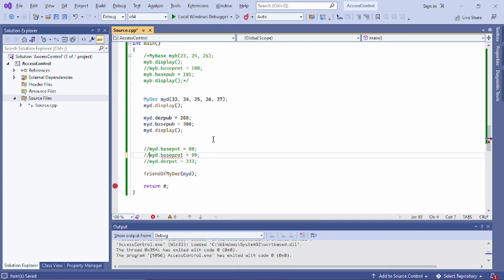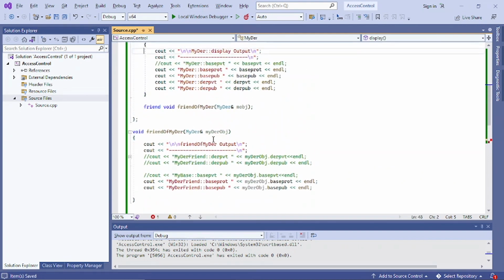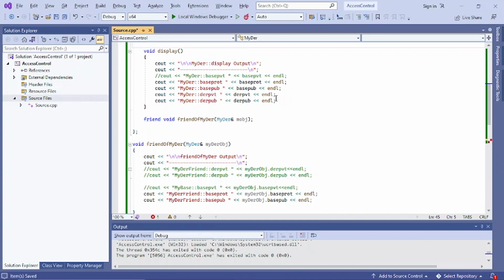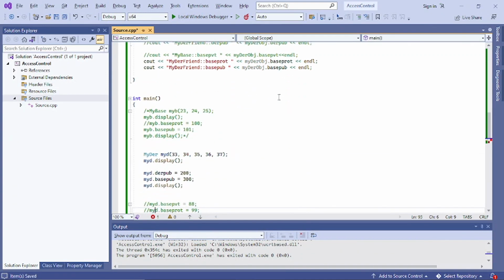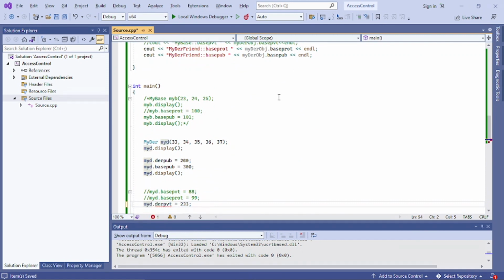So let's comment this one out as well. And once again, the PVT is a private member variable of the derived class. Now clients of the derived class cannot access private members. A private member can be accessed only within the class, right? So that's what we see here. You can only access it within the class. So that's why that is also showing up as an error. So let's comment that out.